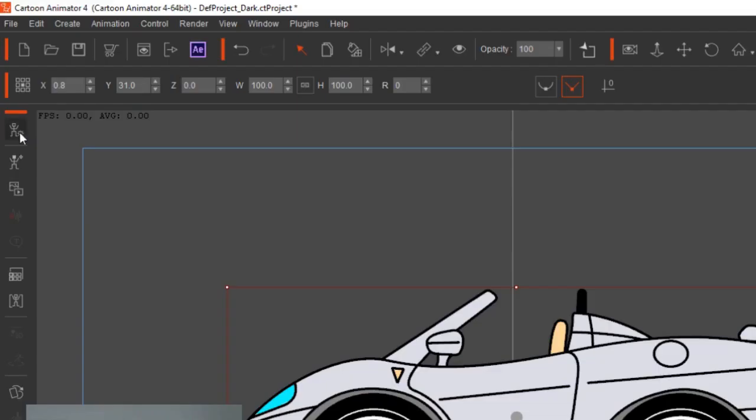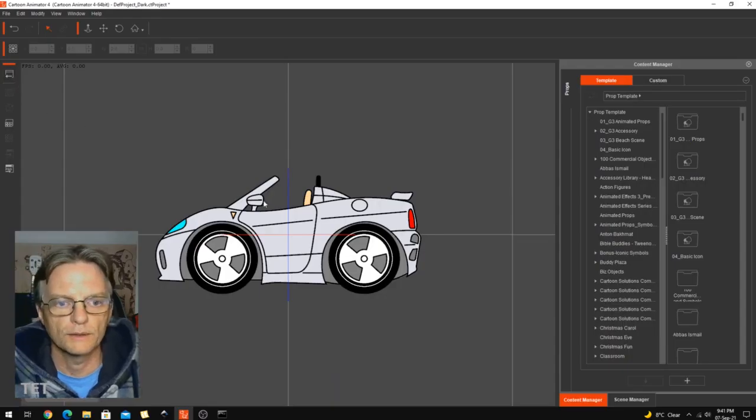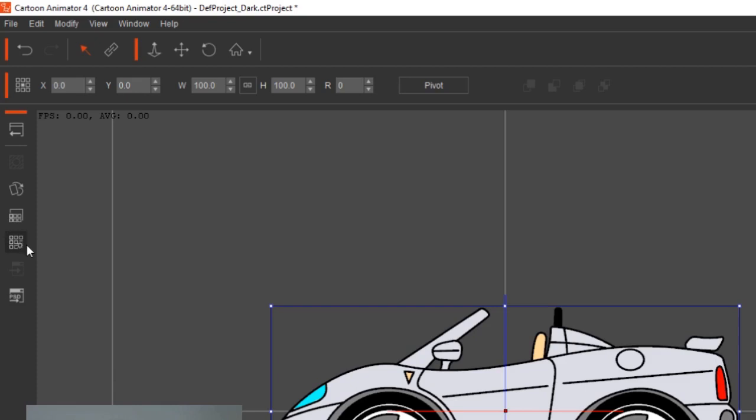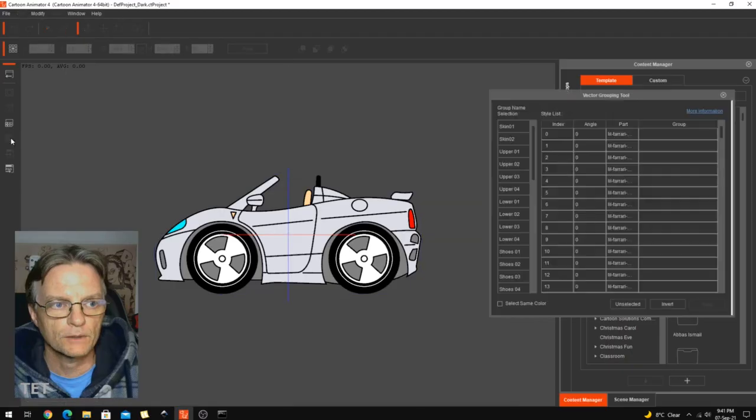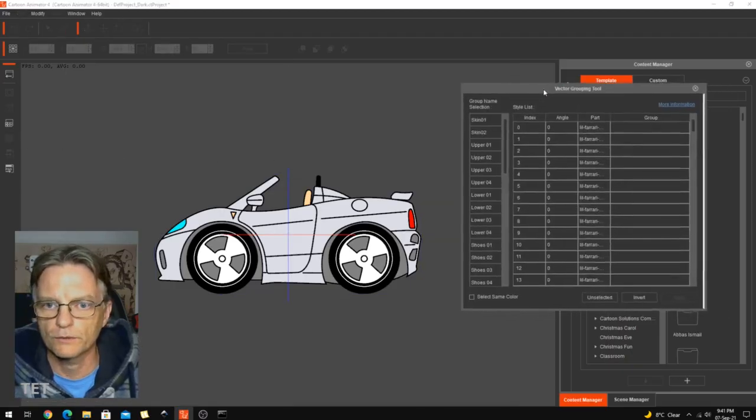So if we want to make this compatible with all of those render styles that were there, we have to go into the composer, so that's the top button there, and we have to click once to select our prop, and you'll see there's a window here which is called the vector grouping tool. Just click on that and this box here will come up.